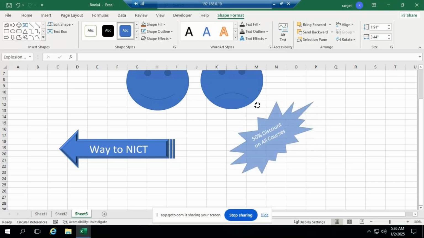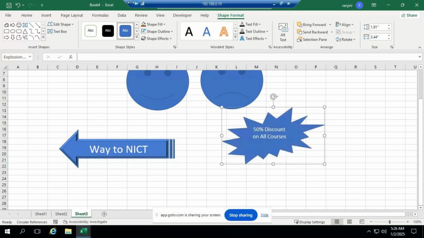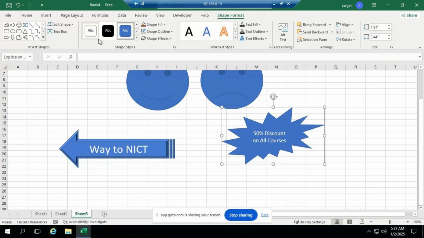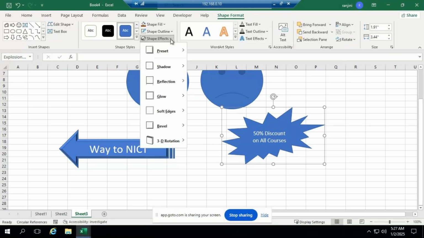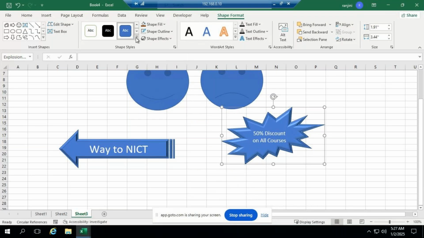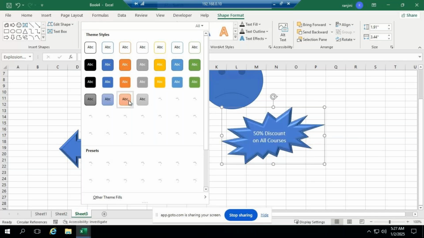If you want you can rotate it. Okay. Middle alignment. Whichever effect you wanted, or you can change the color. Whichever color you wanted, you can select.